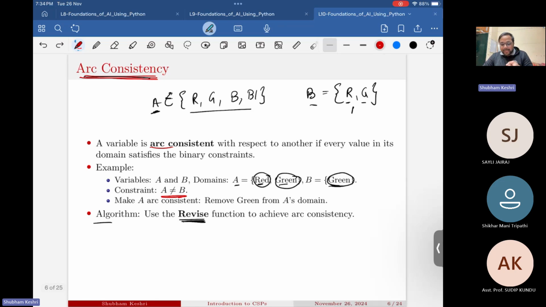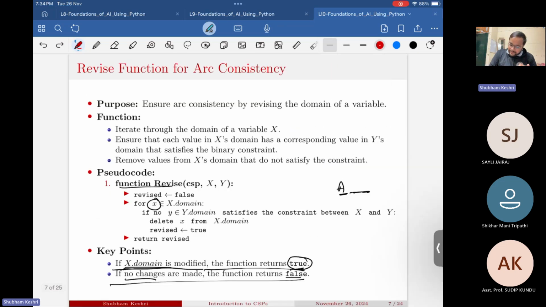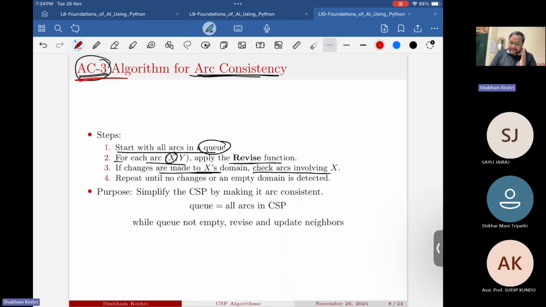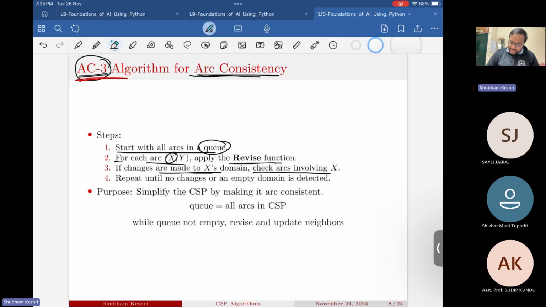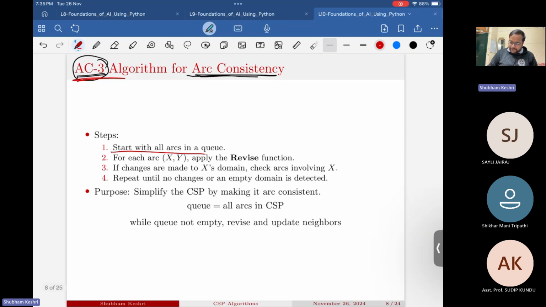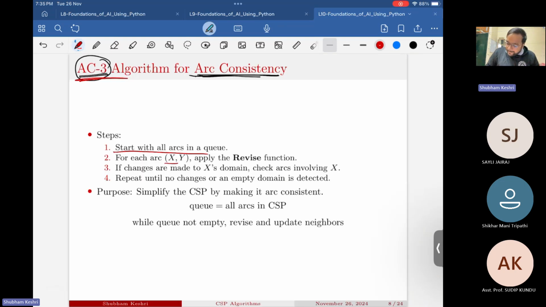And we do that arc consistency using this AC3 algorithm. Okay, so I'll just again come back to the AC3 algorithm and then we will move to backtracking search. We have seen backtracking search. So what we do, we start with all the arcs in the queue. So we say all arcs are in the queue. For each arc, we move to the revise function.